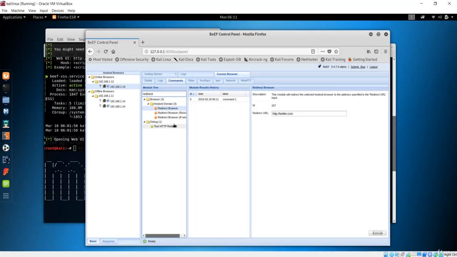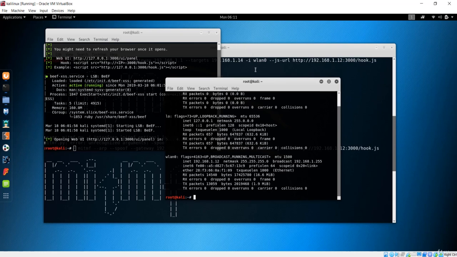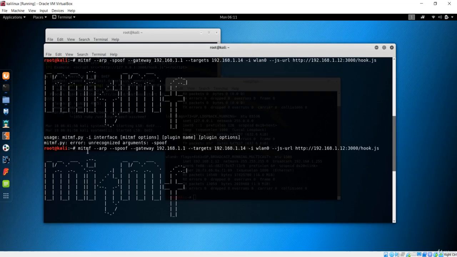Let me close this down, and let's recap what we have done here. We used the man in the middle framework to inject that hook.js using the JS URL into this target. Now we can run any command that is provided by the hook. In order to perform that operation, you have to use this man in the middle framework. So this is the importance of the man in the middle framework.